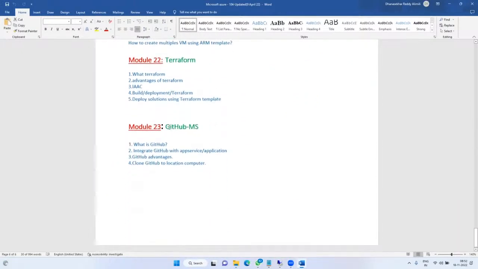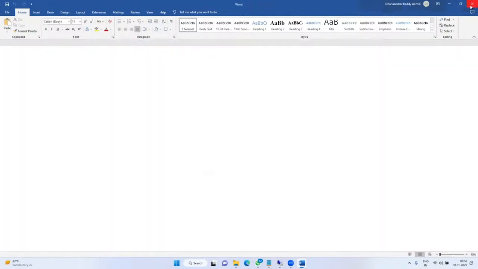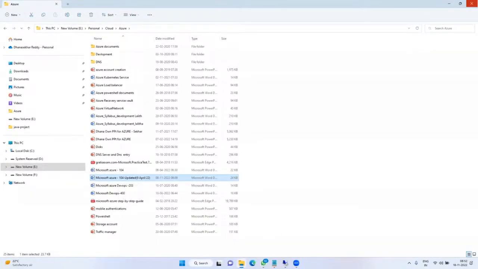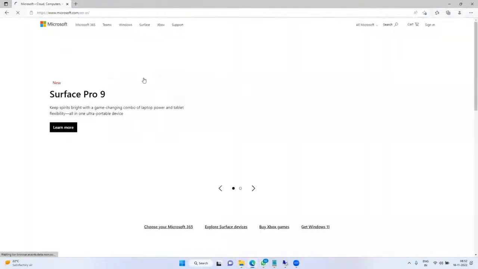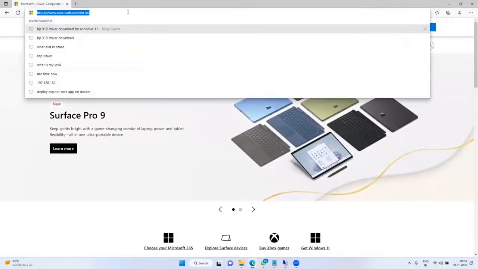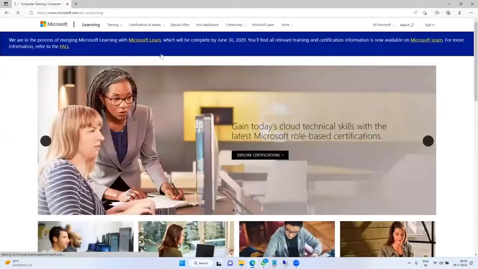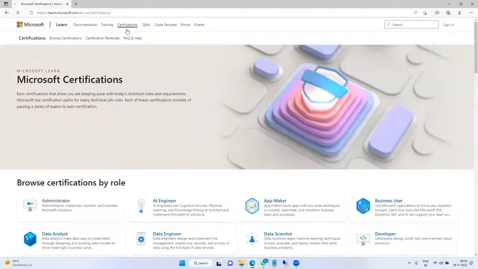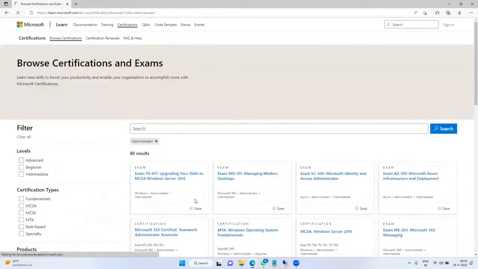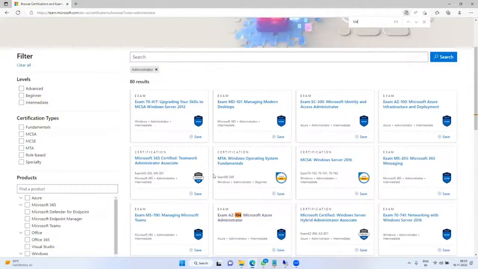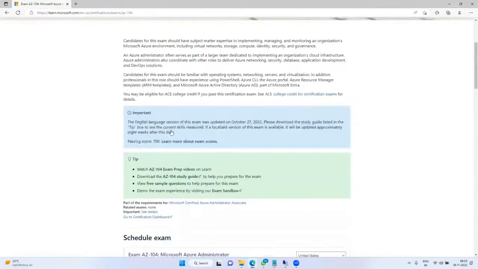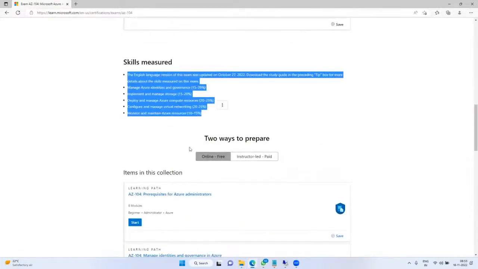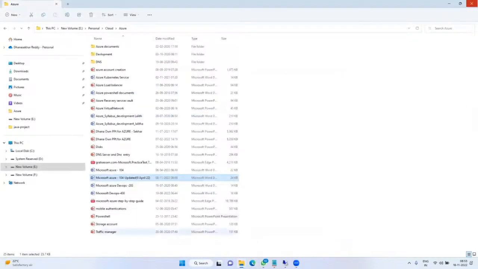Next, module 23 is GitHub. What is GitHub? How to use GitHub, and how to maintain our project source code, that we'll see in module 23. These are all about the AZ-104 syllabus. If you have any queries, you can go to microsoft.com, navigate to learning, here administration. So these are all the syllabus. Skills are measured. Right? Fine.